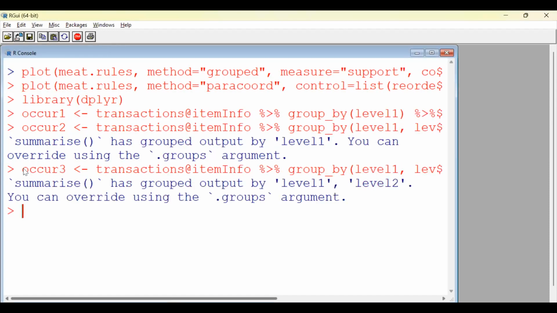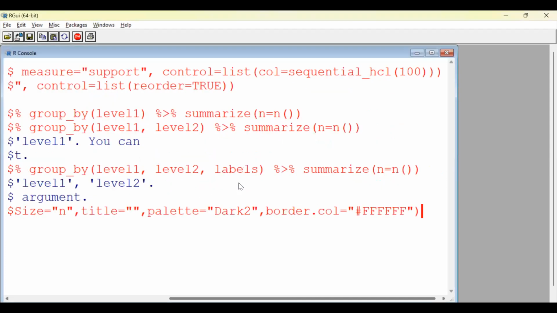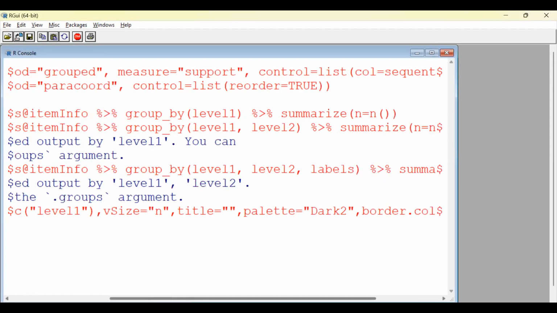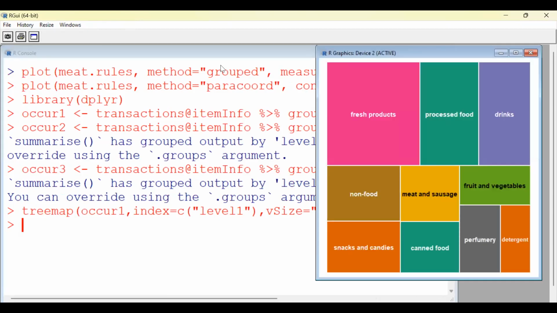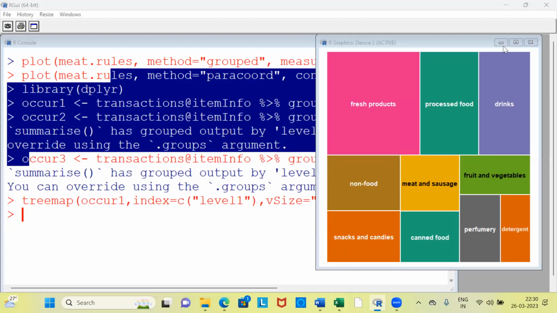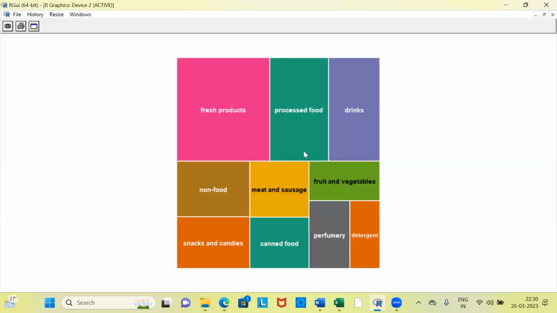So these are the 3 objects that I've created: occurrence 1, occurrence 2, and occurrence 3. In the next stage, we'll be using these objects to create a tree map. To create a tree map, we have to use a function which is called the Treemap function. As you can see here, I'm using the Treemap command. Let me go ahead and execute this particular graph. You can see here, this is the output of the tree map.